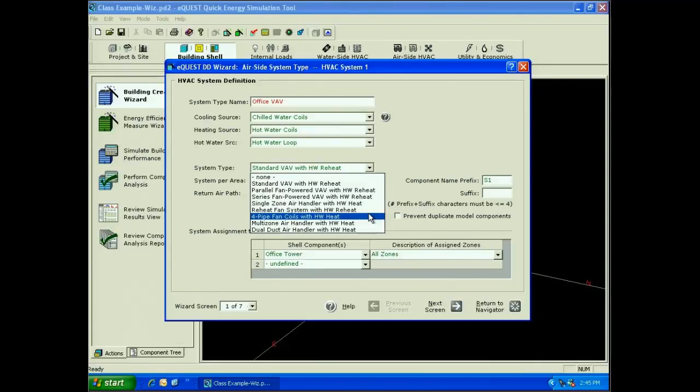If your VAV system has any fan-powered boxes, you should select a system here with fan-powered boxes, whether it's series or parallel. Because when we get into the detailed interface, you can change the box type from a fan-powered box to a standard type, but you can't change it from a standard type to a fan-powered box. So let's select it with parallel fan-powered boxes with hot water reheat.